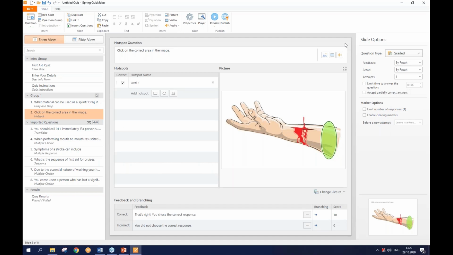Okay, so as you can add different hotspots, you need to select the correct one in the correct column right here. Just tick it. You can even add incorrect hotspots, and they will be very useful in case you set up sending quiz results to your email. In this case, you will be able to analyze which incorrect options are most popular among your users and provide them with some feedback.